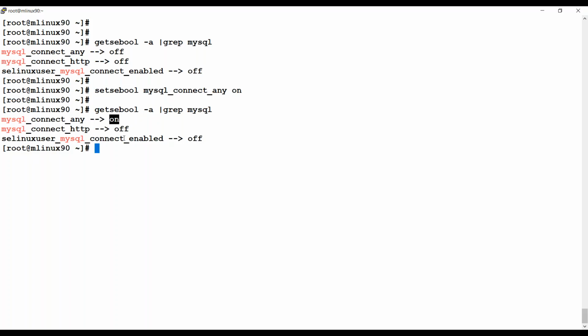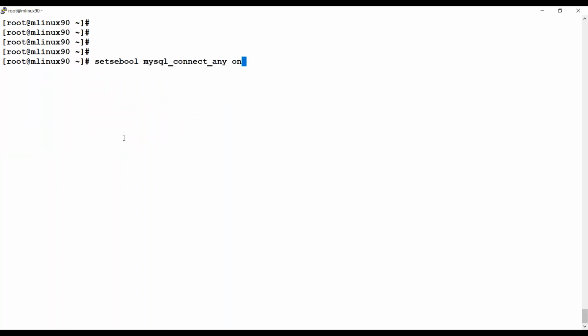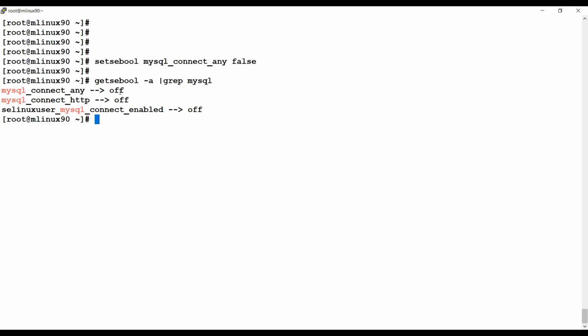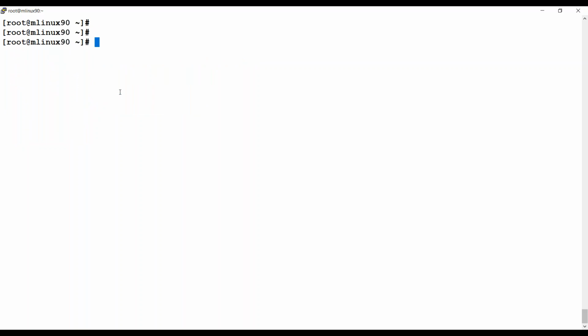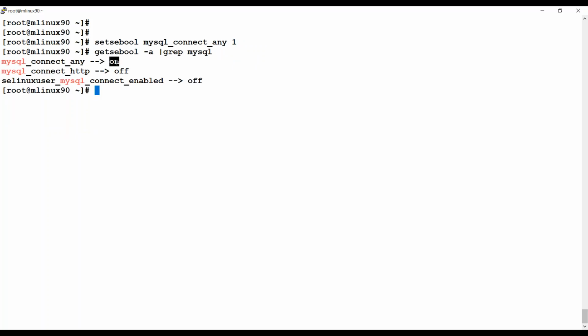Same way, if you wanted to make it off, then I'm going to repeat the same command and say off. In fact, instead of off, you can also say false. End result will be off only. So you can use on or off, true or false, or in fact simply 1 or 0 also. But you see the change I'm doing. Suppose I'm making it on, so maybe I'll say 1. It says on, but is this change permanent? No, it is temporary.